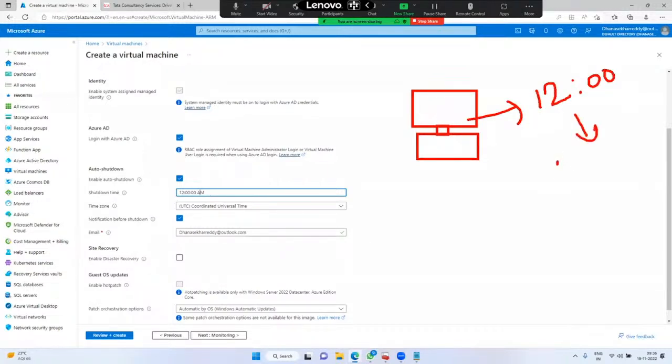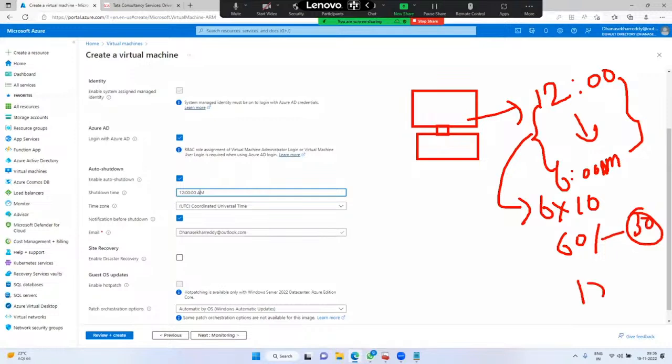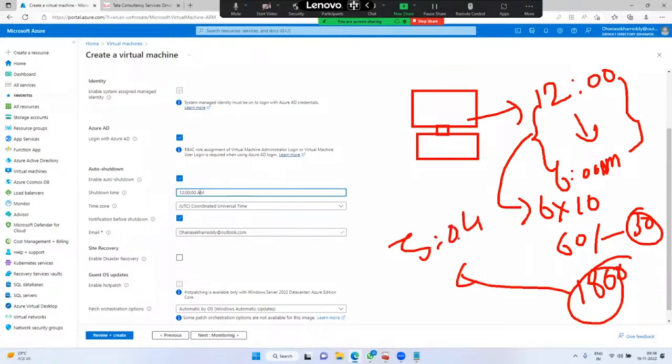Midnight 12 o'clock to morning 6 a.m., we don't have any business. Am I right? So we are saving 6 hours. 6 hours into 10 rupees per hour cost. We are saving 60 rupees per day. Calculate it into 30 days, so 1800 rupees I can save. Out of 5048 rupees, I can save 18,000 per month. I can pay maximum 3,000. So we are saving cost for my project.